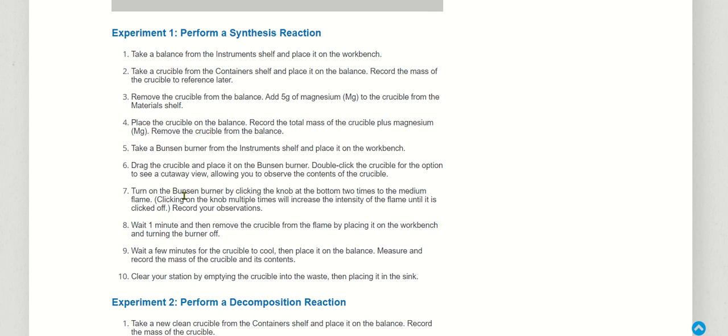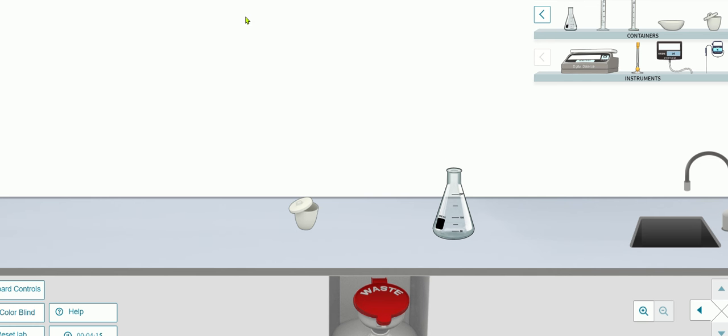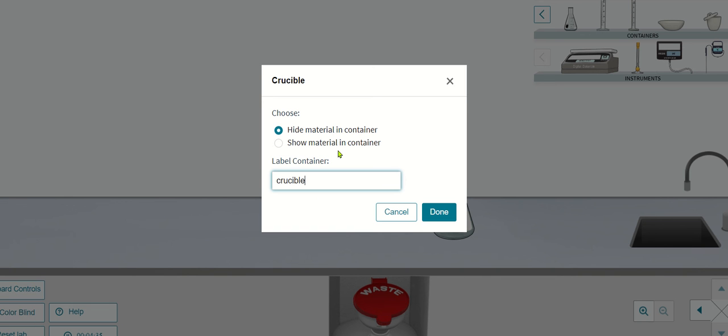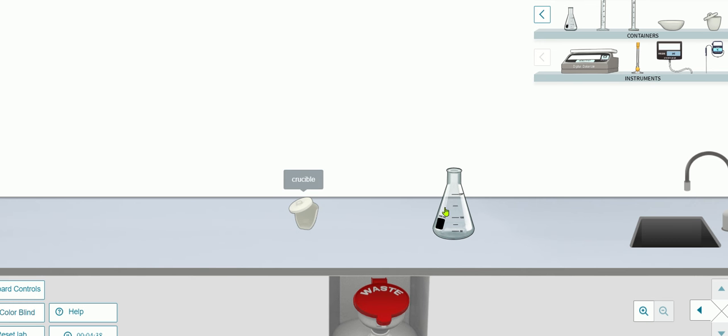Now I'm not gonna read step by step. There's a lot of steps, right? And I fully trust that you can take care of it. So what I instead am going to show you is just tips and tricks that sometimes I feel like are and sometimes aren't necessarily outlined explicitly in the procedure. So crucible, double click it to show material in the container, right? And now you can see what's inside.